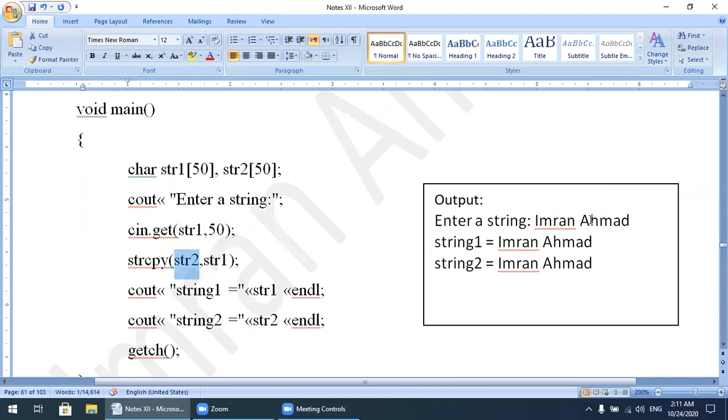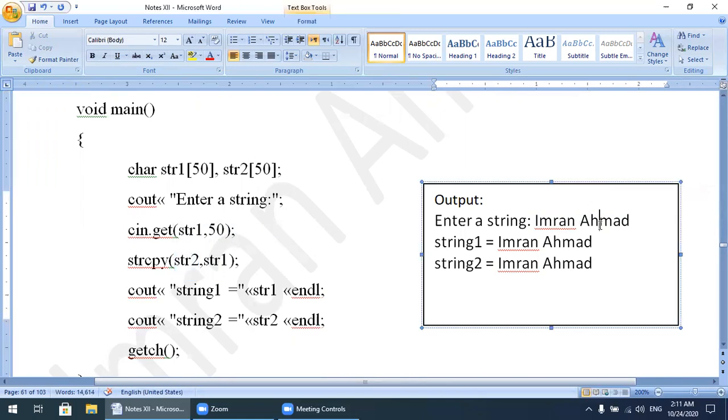These are not that many characters. Why am I saying that? 5 for Imran, and space is another character, which makes 6, then 5 for Ahmed, 6 plus 5 is 11, and for the last backslash 0, so a total of 12 characters will be occupied. So string 1 is copied into string 2. Now I will display both strings. Watch here, cout str1.